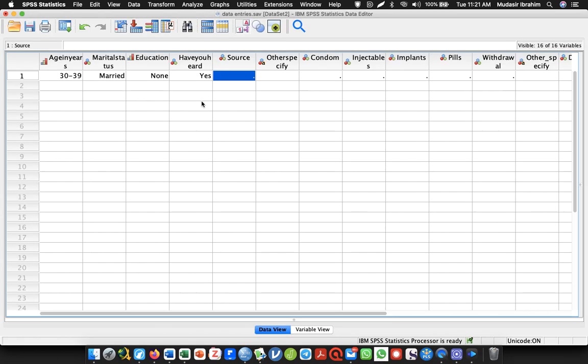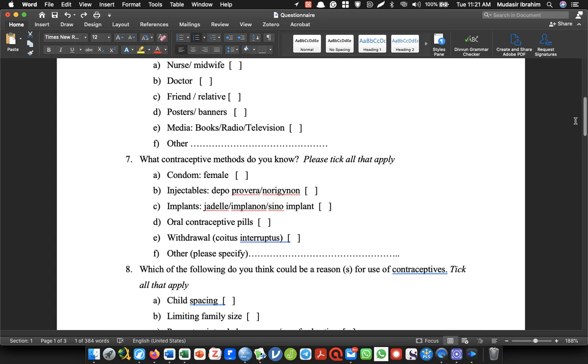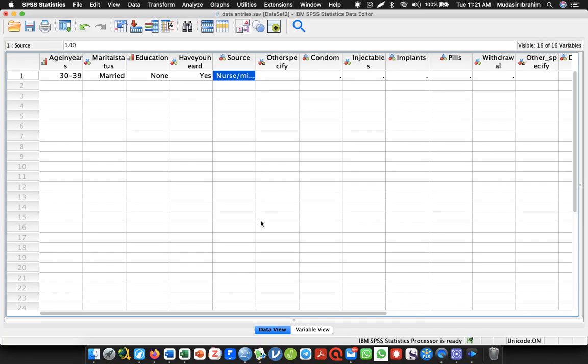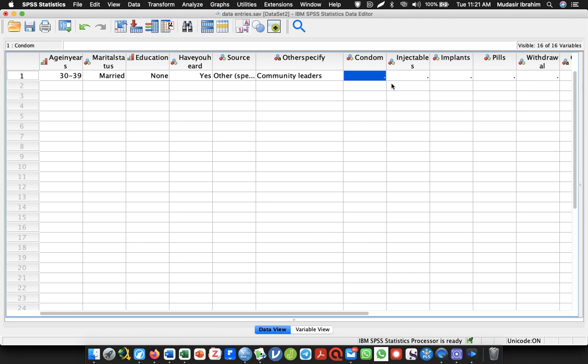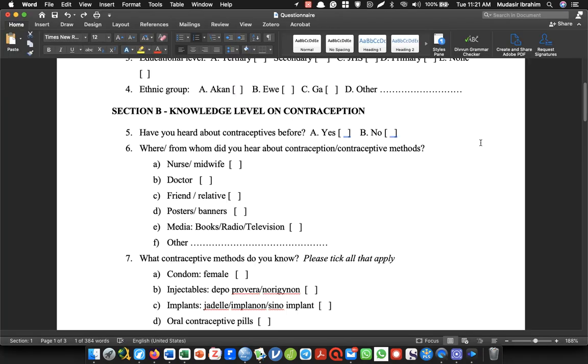Source, let's say NS. So that's 1. I just press 1, shift, other specify. If maybe you had chosen other specify and the response option was 6, so if I say 6, other specify, I can just say, let's say, community. This one allows you to use space, so you can say community leaders, then you can go. When you resize, you see that everything is written there. So we can go with the next one.